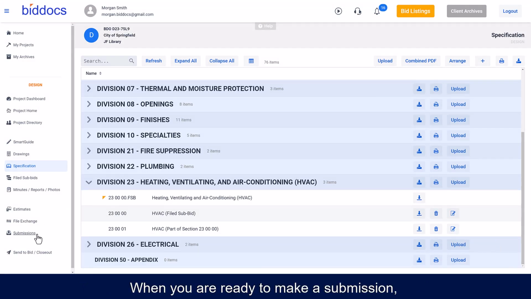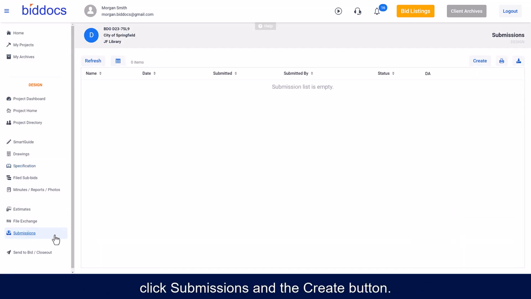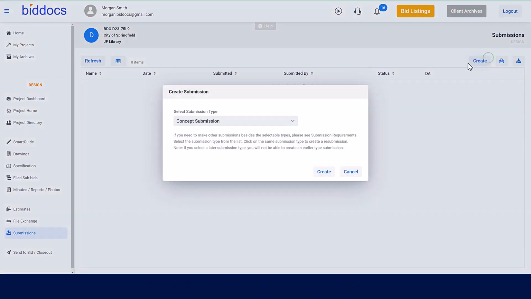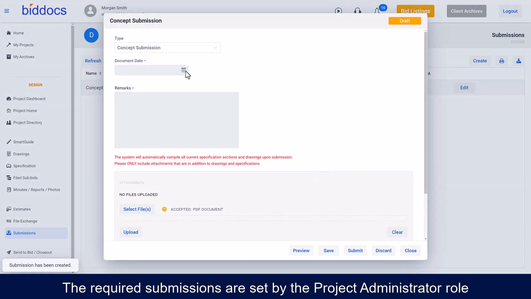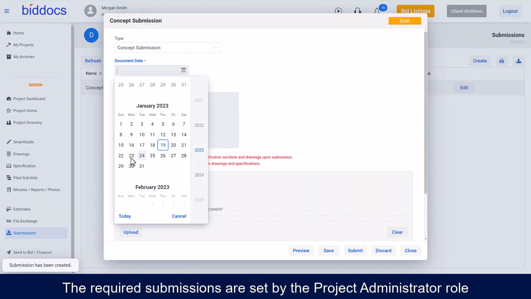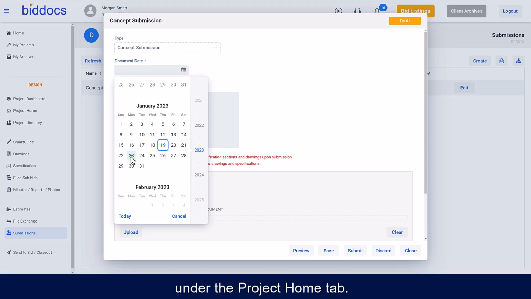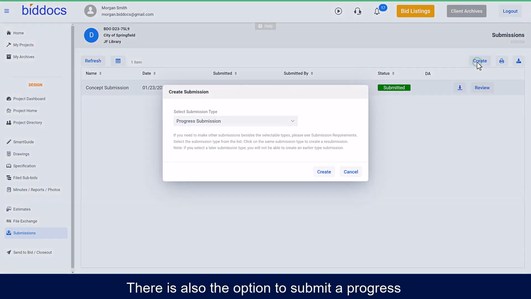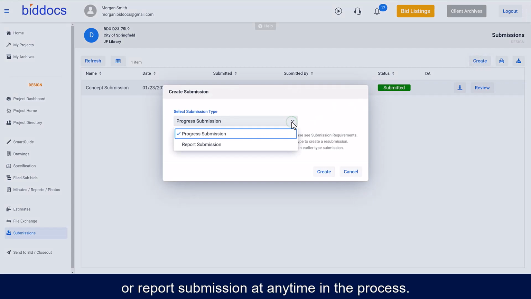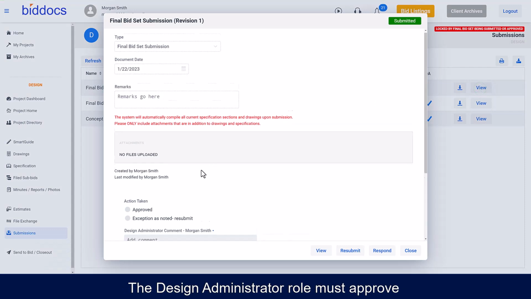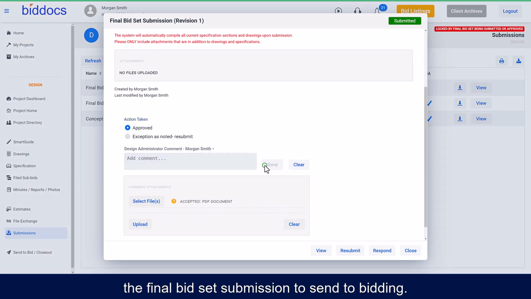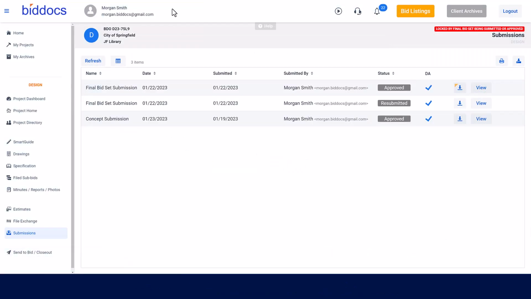When you are ready to make a submission, click Submissions and the Create button. The Next Submission option displays. The required submissions are set by the Project Administrator role under the Project Home tab. There is also the option to submit a progress or report submission at any time in the process. The Design Administrator role must approve the final bid set submission to send to bidding.